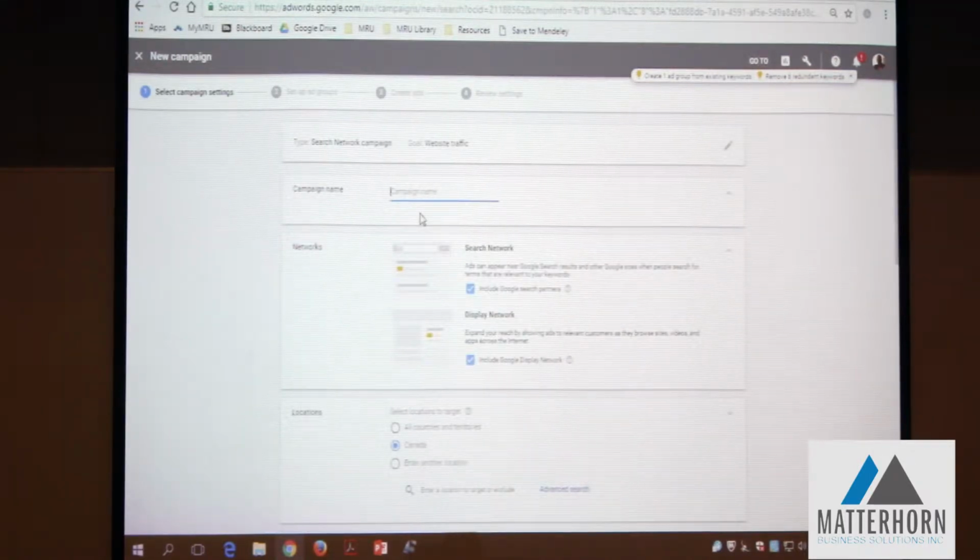Campaign name. Calgary Business Grand Opening. Probably not a good topic for a business site, but if it was a store or anything, you give it any name you want. Do you want to be in the search network and the display network, or just the search? I just want people doing Google searches. I don't want Google search partners. I just want Google, straight up Google.